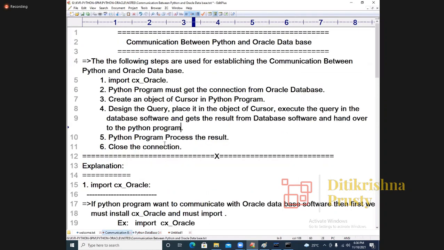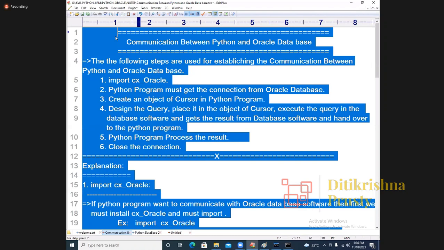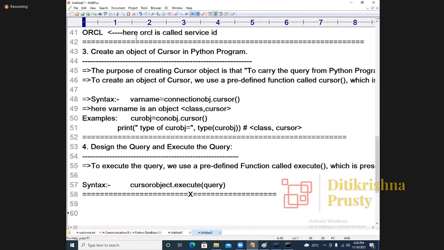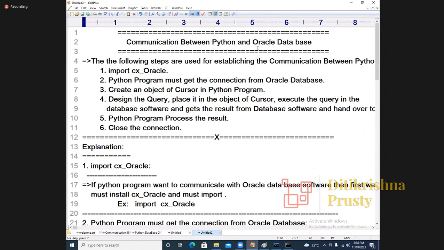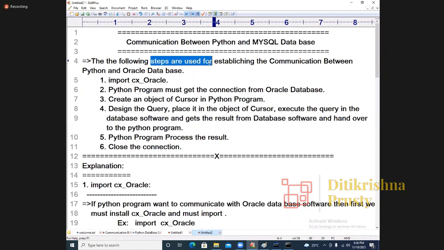Now I'm entering into the next part. I will take the same steps as before. Because once you know one database, other things are easy for you. I'm not going to say anything new. Python communication between Python and MySQL database. Now I'm going to say the following steps are used for establishing the communication between a Python program and the MySQL database.